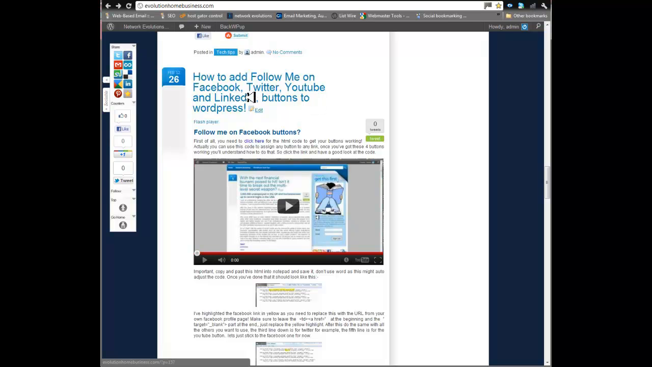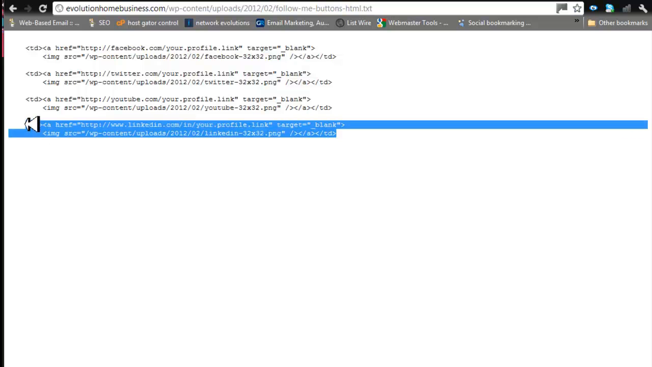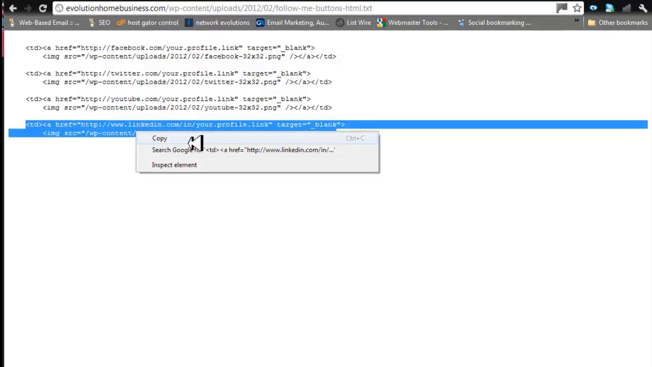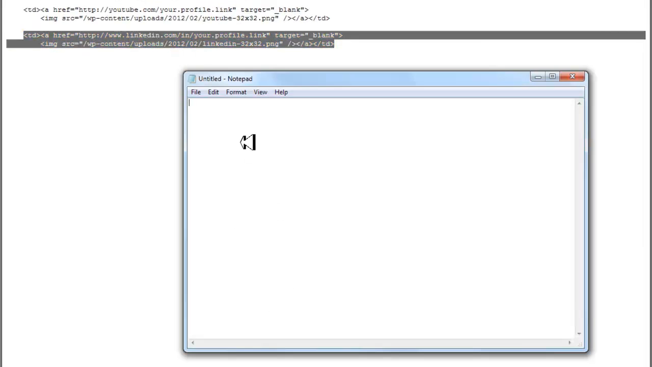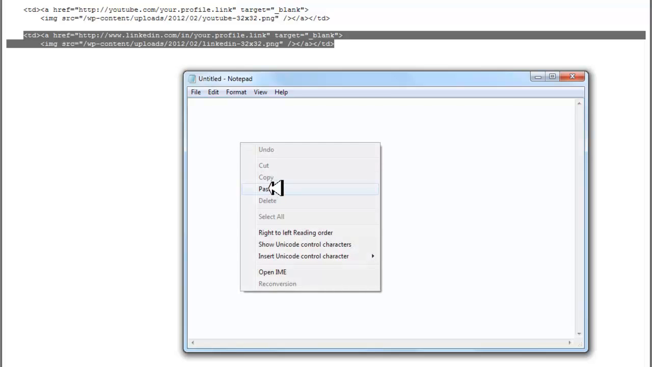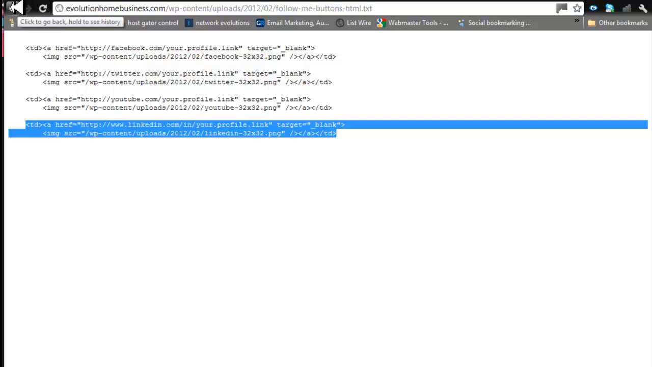Okay, let's get started. If you go to my earlier post, I put a link in there to get some HTML code. So we click on there, copy and paste one of these codes. It can be any one, it doesn't really matter. Copy it and paste it into Notepad. Okay, we can close that for now and go back.